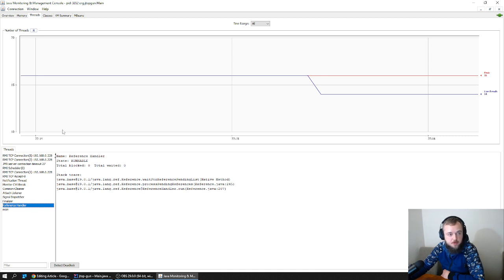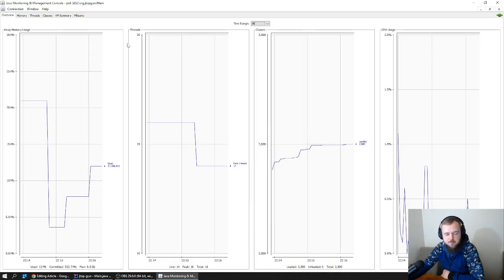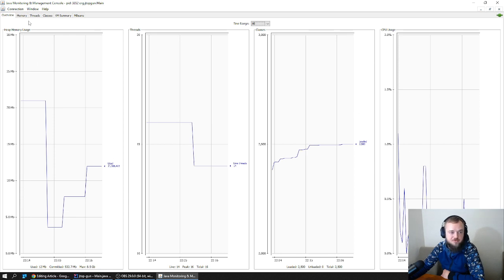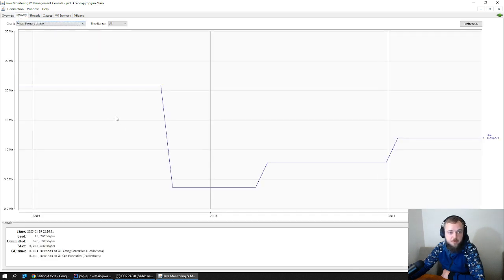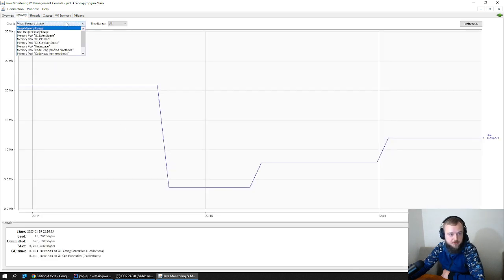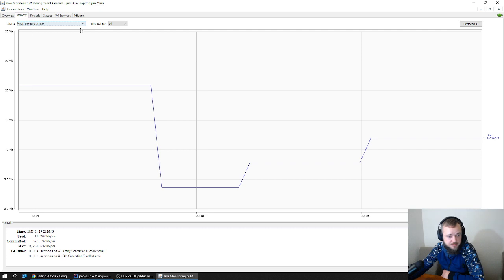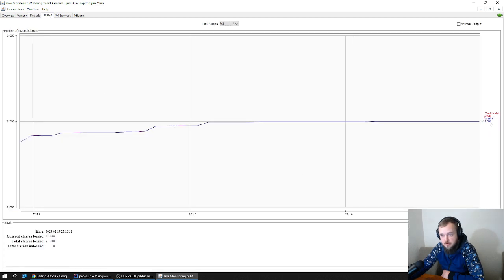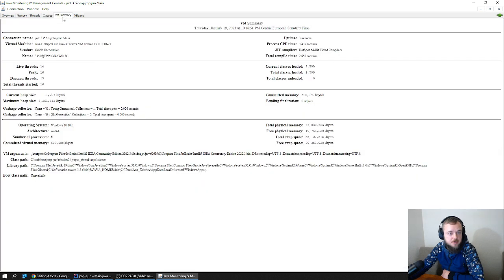Before we switch to them, I will show you a little bit about JConsole. So this is the overview, the heap memory usage. Was not very informative for me. Memory is very informative and I like it, and here we can select which type of memory we want to investigate, and we can have a look here. Threads we already have seen. Classes shows us the graph of how many classes were loaded with class loaders.